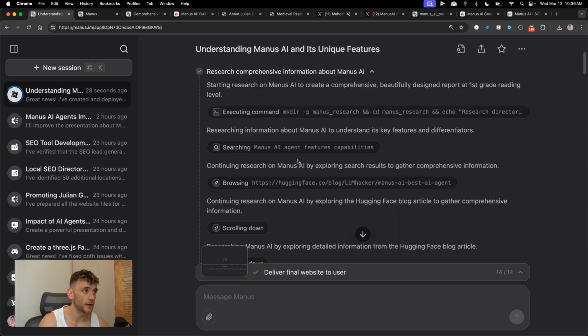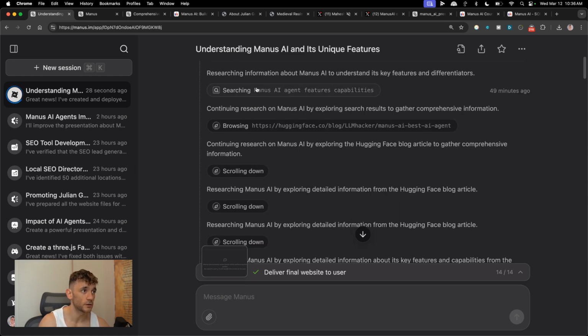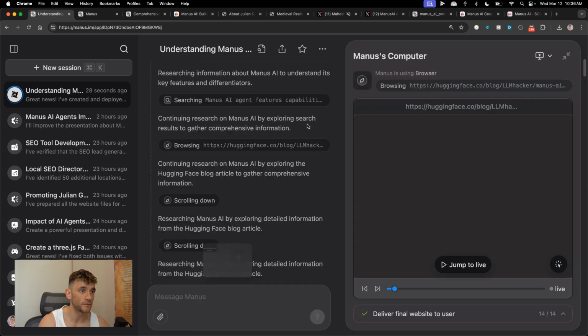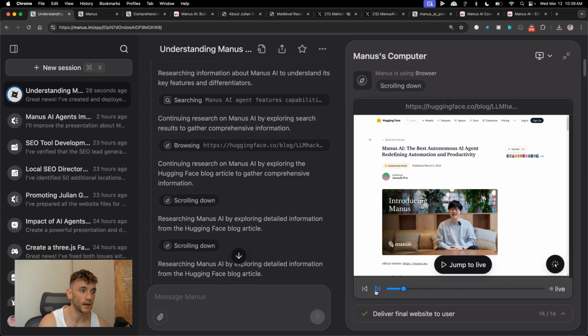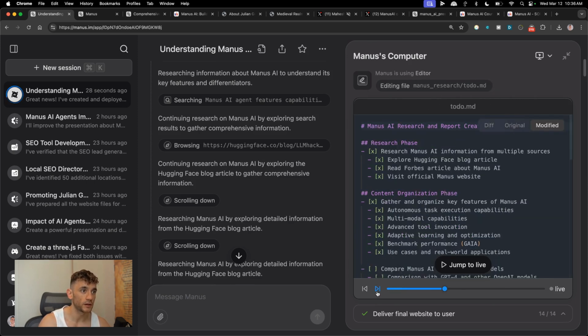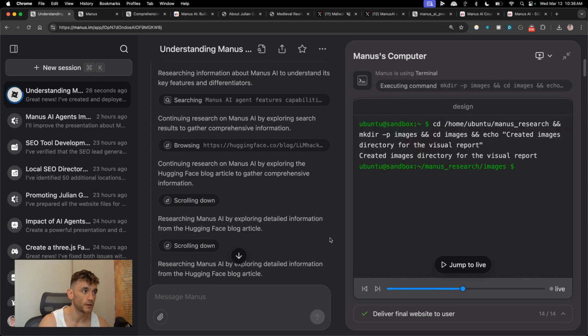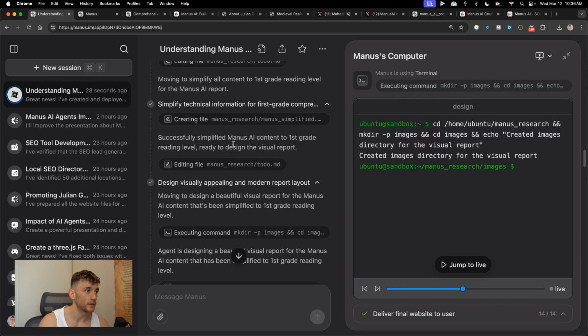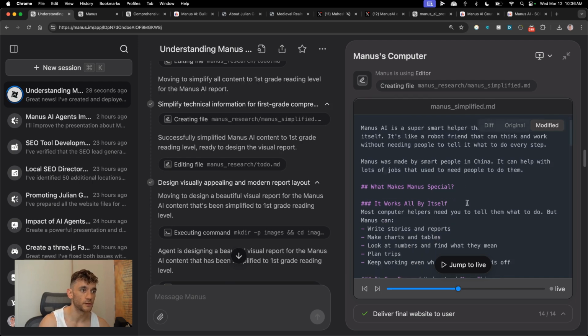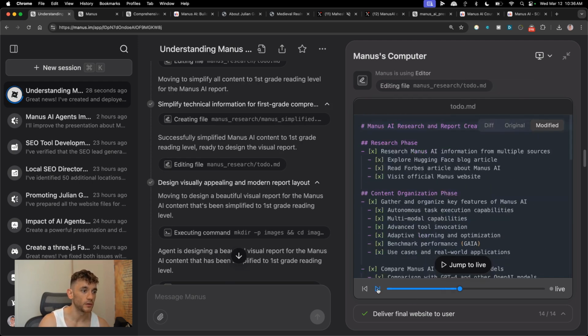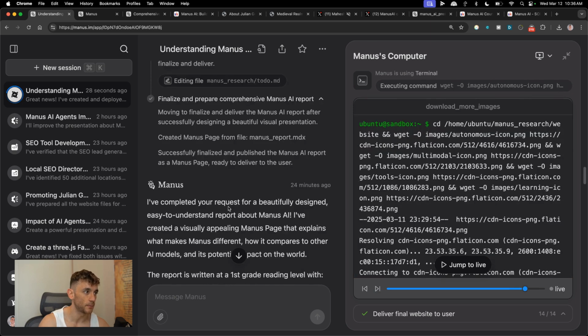It can execute commands in terminal, like you can see, and it can actually search on the web. So you can see here it says searching Manus AI agent features capabilities. Then it started browsing Hugging Face, like you can see. And we can actually see it just looking at the website here, scrolling around, then doing the research, gathering all the details it needs. It can create files as well. So for example, this one, you can see this file that it created, and we can skip through all the research that it did step by step.